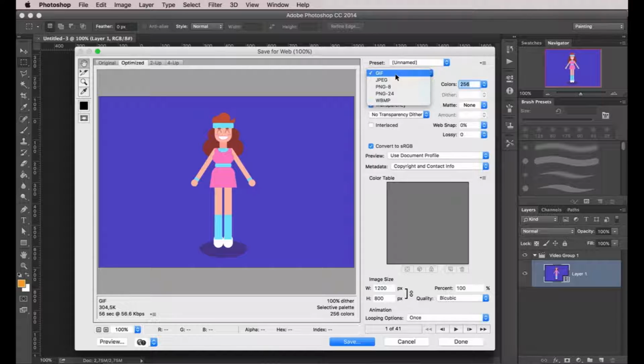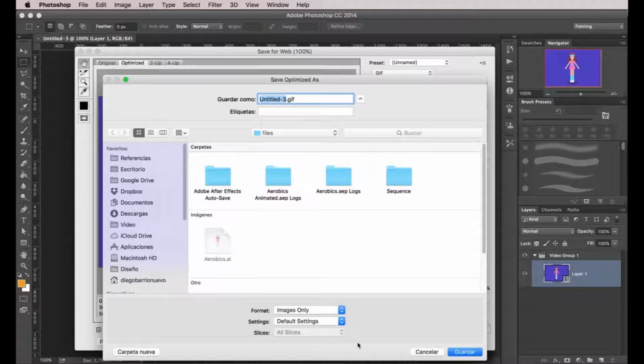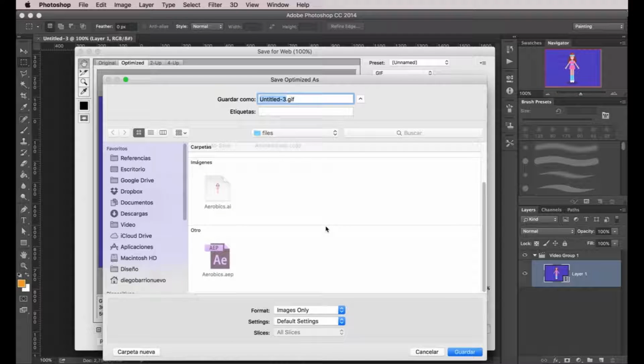So under Format, be sure to select GIF, or JIF, as you like to pronounce it better. And down here under Looping Options, be sure that instead of once, you select Forever, so this will be looping. Okay, so all the other options can stay as they are, and we can go ahead and save. So don't be confused and click Done, you have to click on Save. And there we go, it's saving right now. We're going to rename this GIF as aerobics.gif.